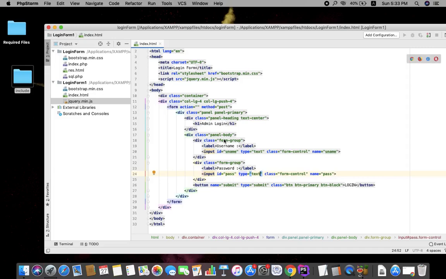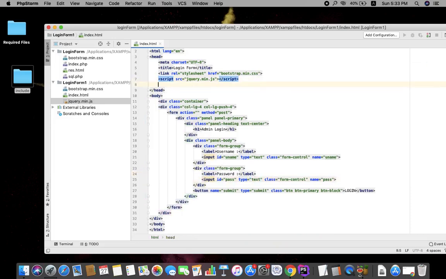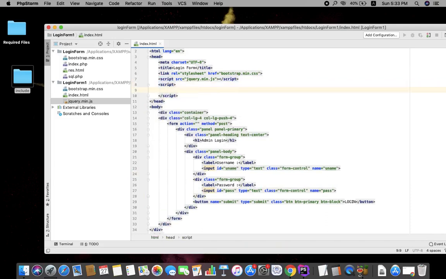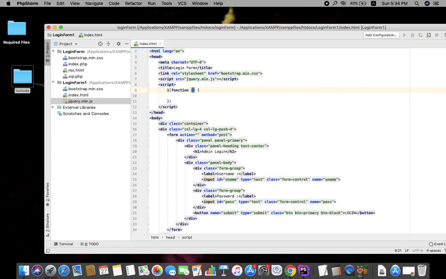Now how can I fetch this one out? So I'm going to add jQuery. How can I add jQuery? I'm adding it inside an embedded script. So I write dollar, this is the jQuery document ready, then function. So here I'm going to add the jQuery code.